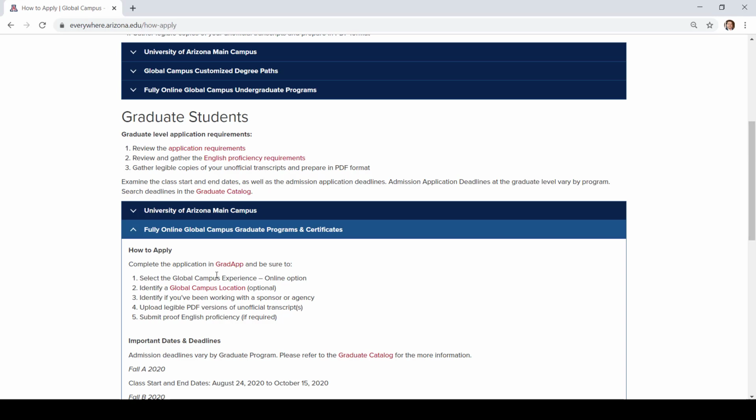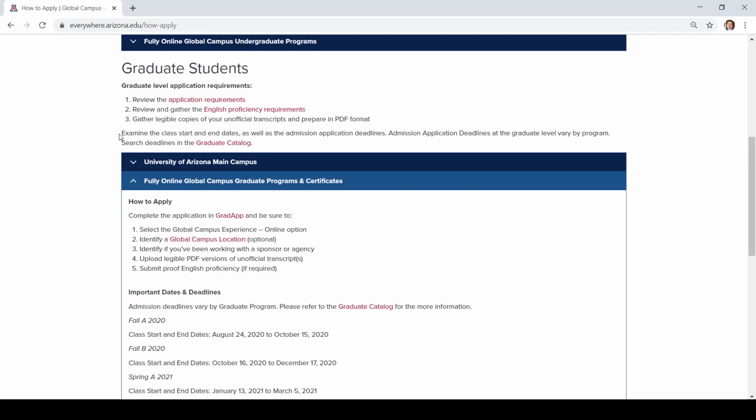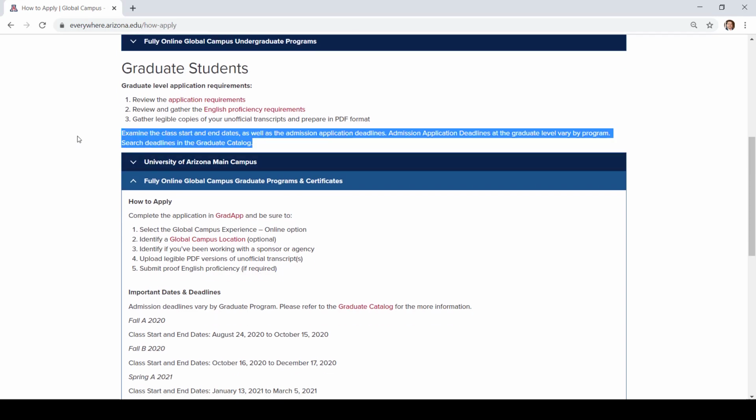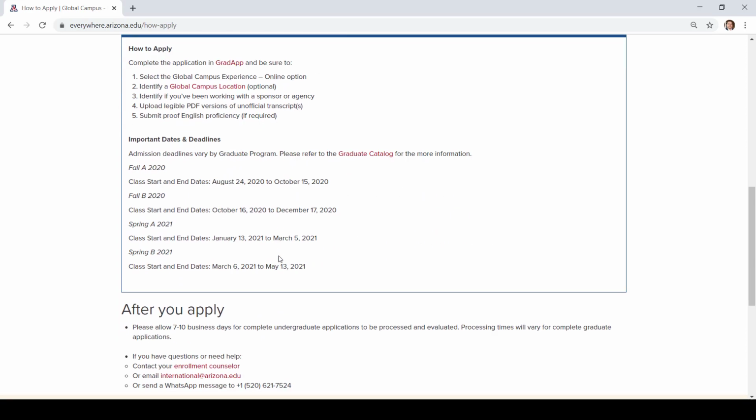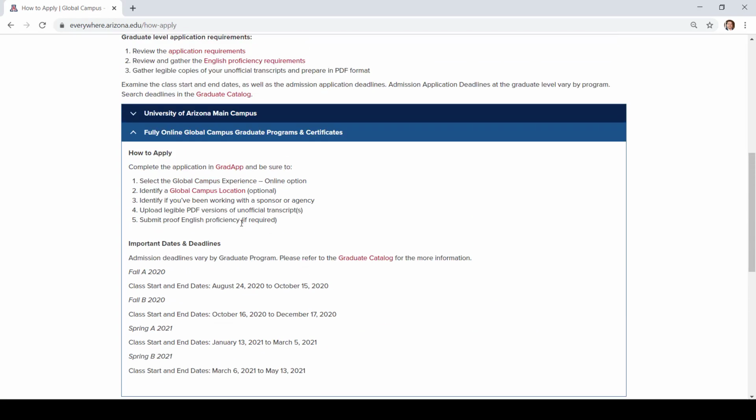So you want to go over that information, and then you see some information here about class start and end dates and important deadlines that are general in nature. It's always important to consult with the graduate catalog for the program for specific information for the program that you want. So let's go. Once you're ready to apply, you're going to complete the application in GradApp.